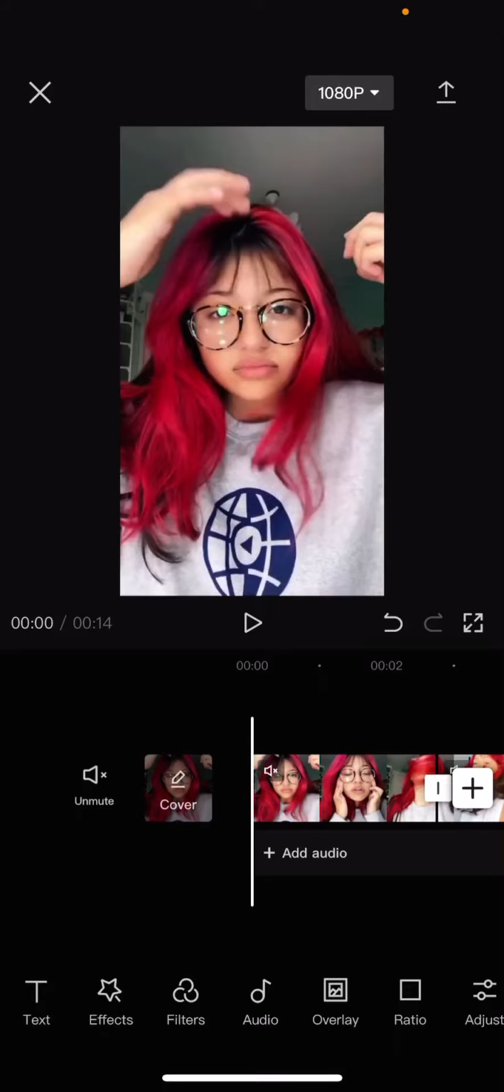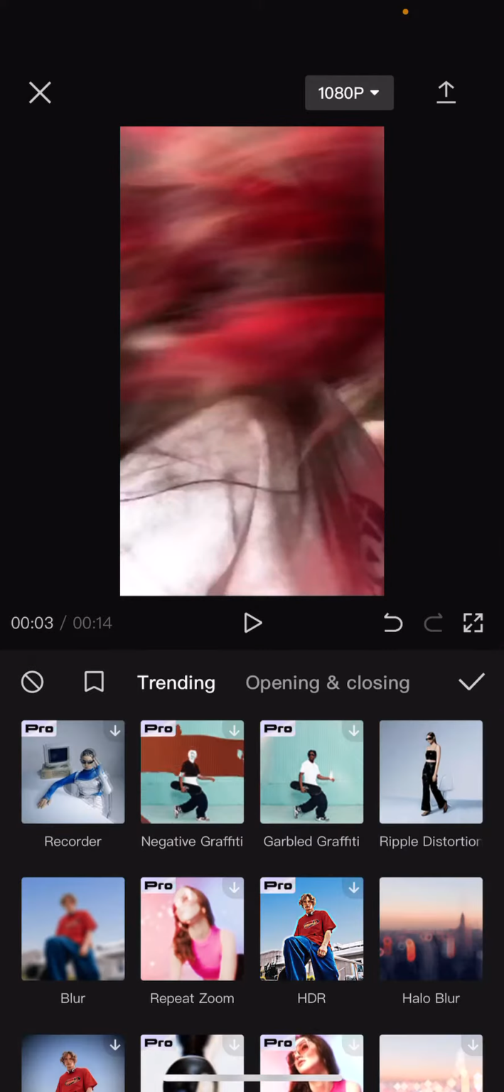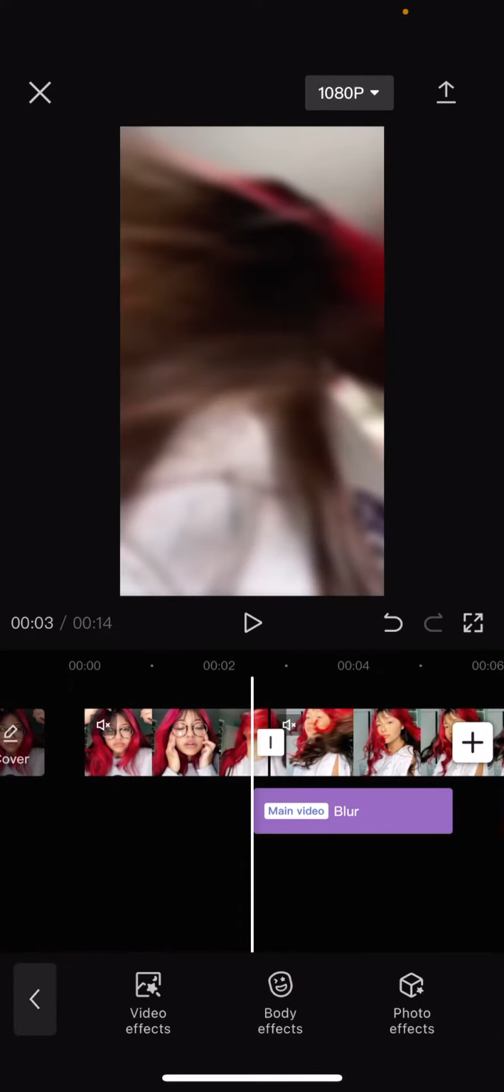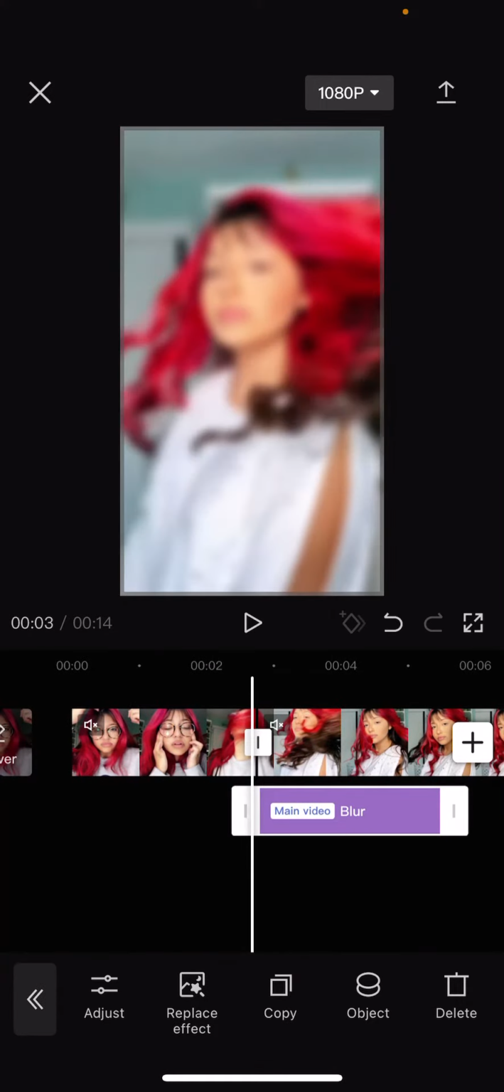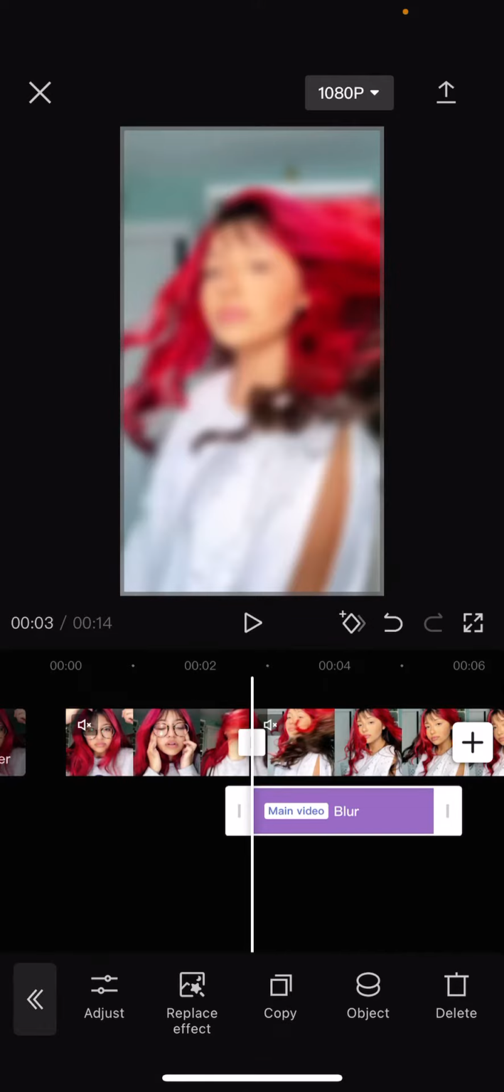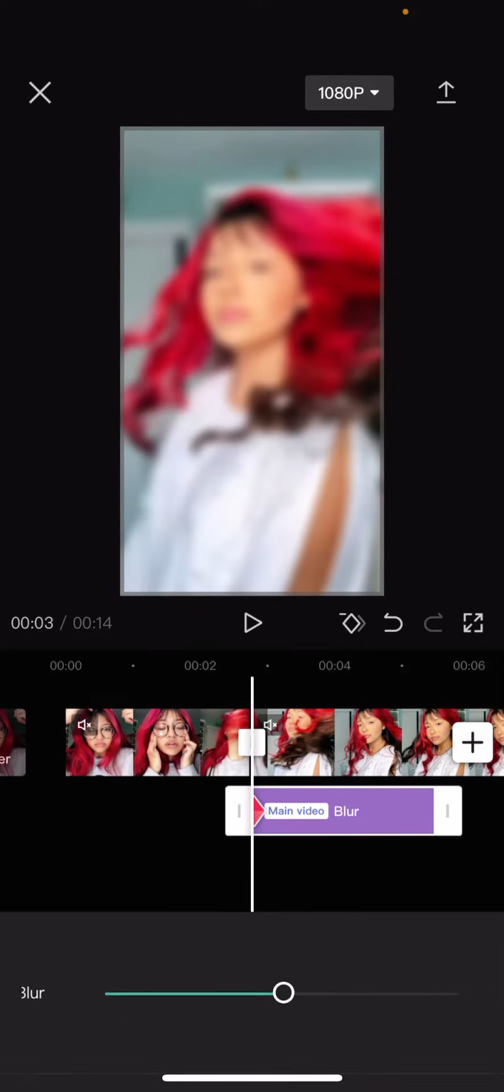In this video I'll be showing you guys how you can keyframe effects on CapCut mobile. So now you are able to do it. Just select effects here, go to video effects, and select any effects that you want, like this blur one. And for instance, if you want it to fade out, you are going to select the effect and add a keyframe at the end.